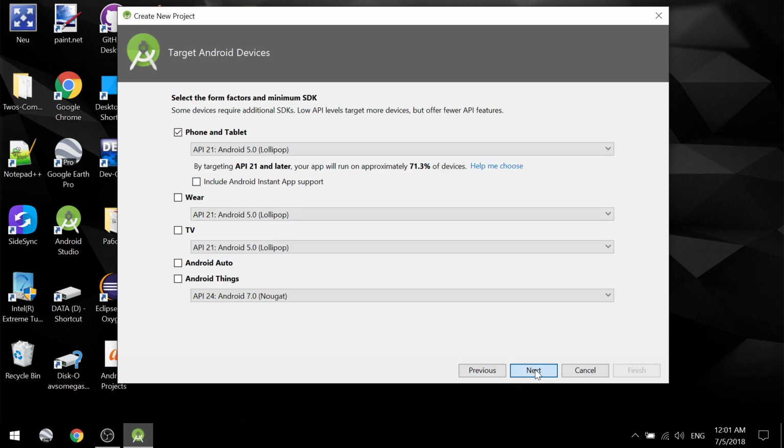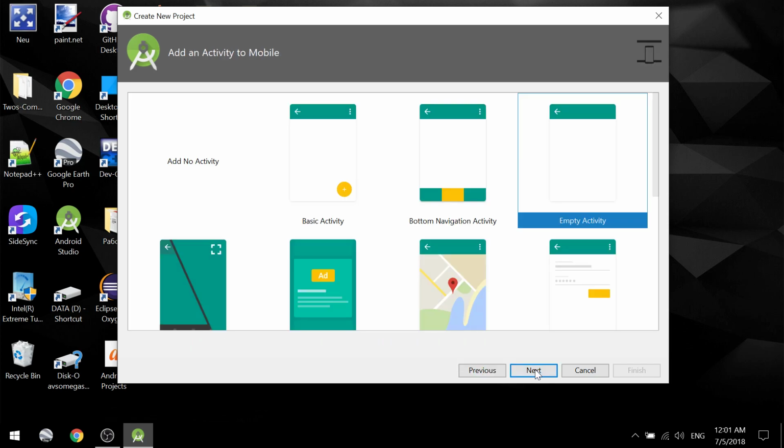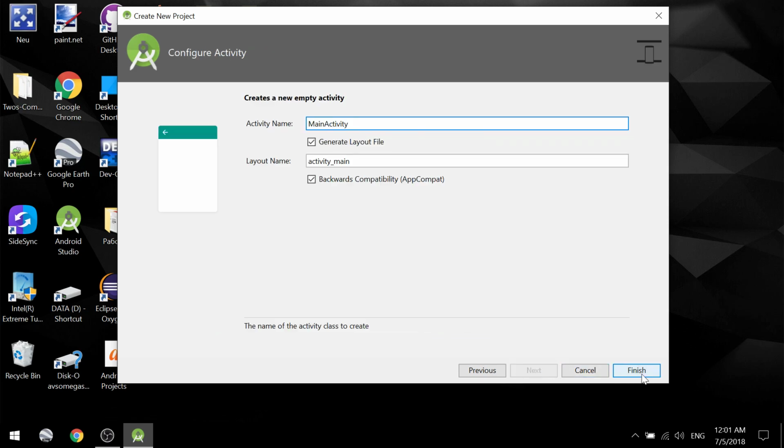Today I'm going to show you how to make a temperature converter in Android Studio. This is one of the easiest apps to make that is somewhat useful.